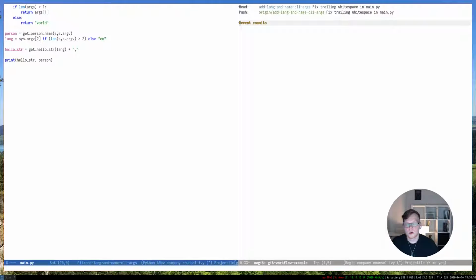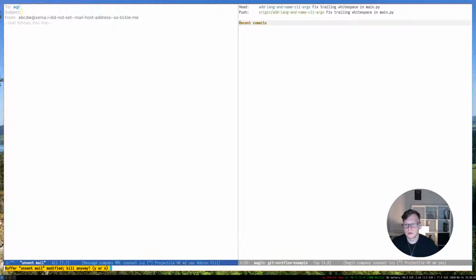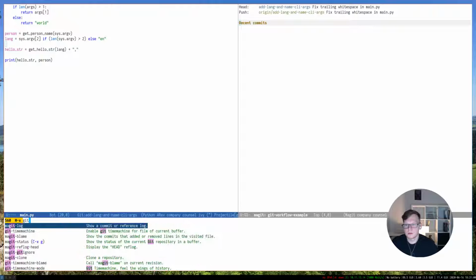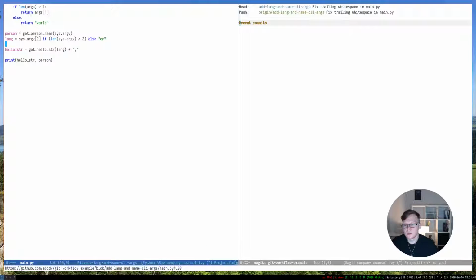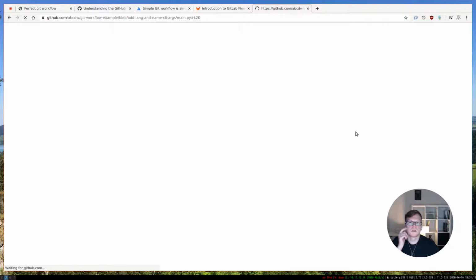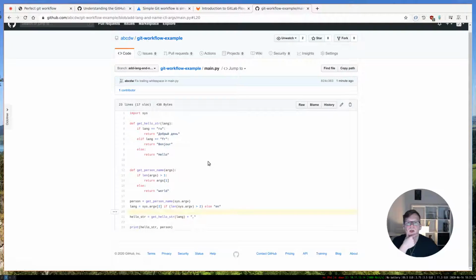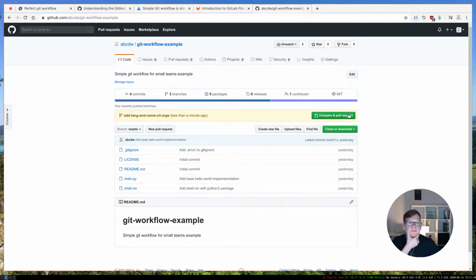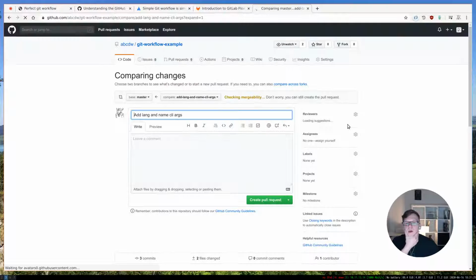And now I can type my git link or something, and open this link in my browser. And here are my changes in this branch. And I'm able to create a pull request, which will be reviewed by my teammates.